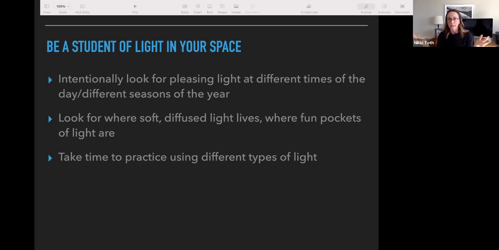So really, what that means practically is, spend a day, set an alarm on your phone. Every hour, walk through your space and take notes. In the morning, this part of the dining room looks beautiful because the light's really soft and pretty. In the afternoon, it's terrible there because the light's really bright and blinding. But in the afternoon, in the kitchen, this tiny little window that we have, the light's really pretty and different.